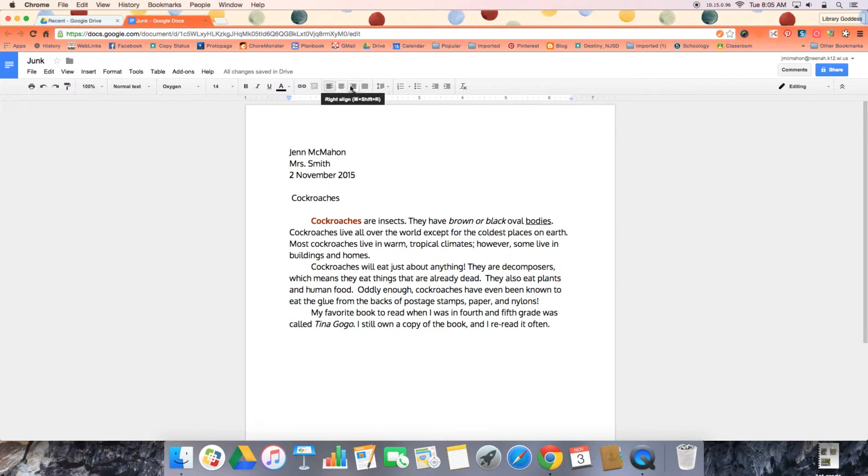These buttons are very important, and these are the buttons that teachers have told me they see their kids not using when they should be. This is left align. You'll notice everything right now is aligned along the left-hand side of my page. Okay. This is centered. This is right align. Your title should always be centered on your page.